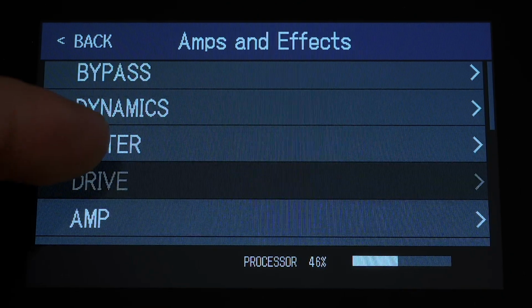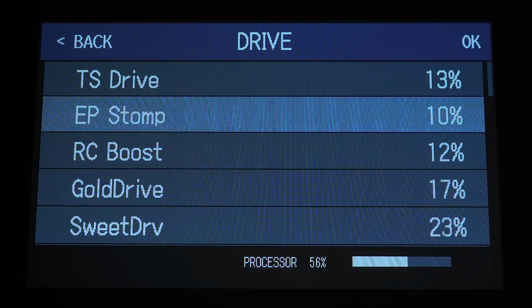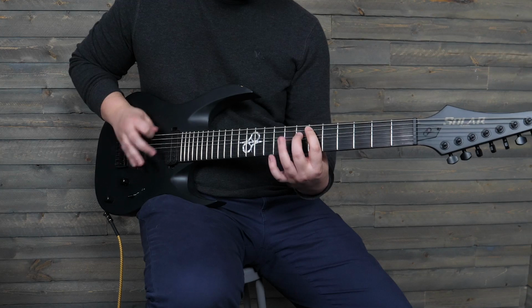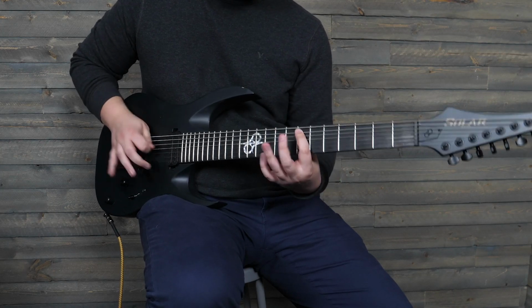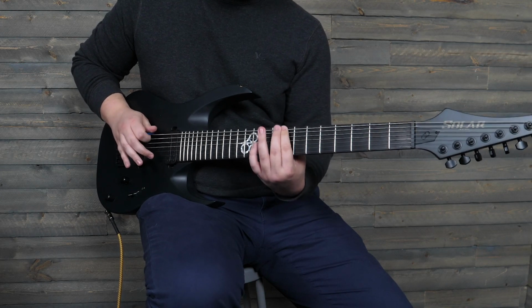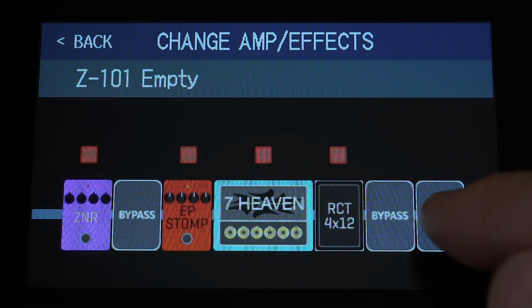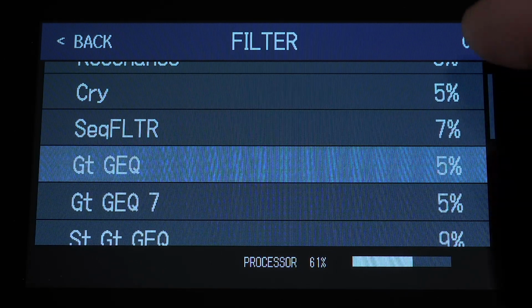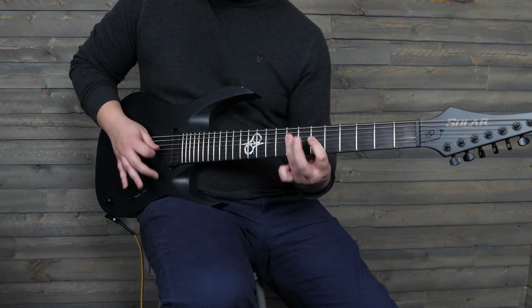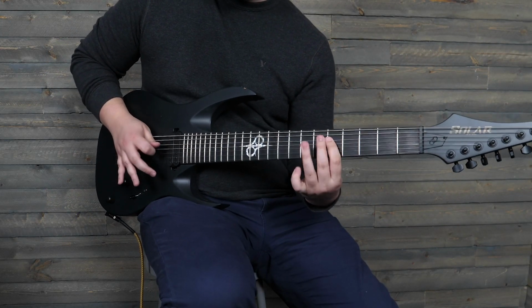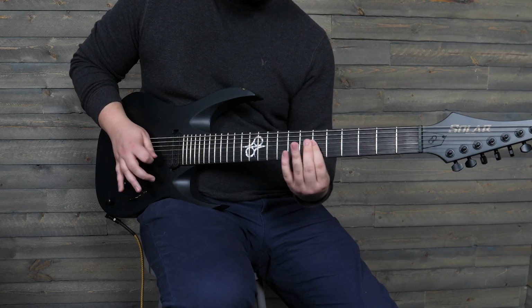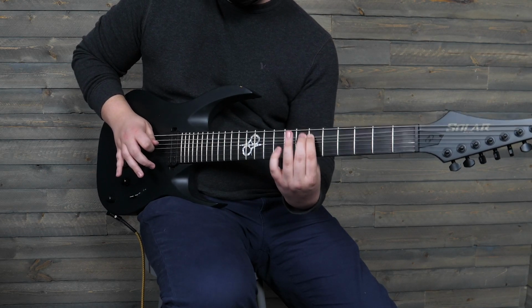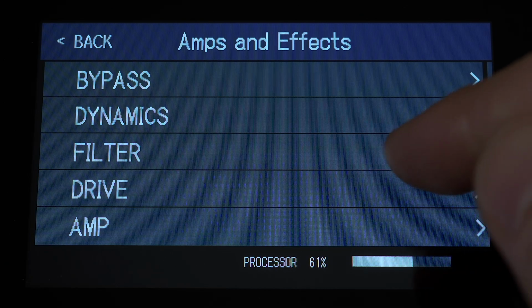Next, we can add a drive effect before the amp simulation. Now a graphic EQ after our cabinet. And finally, a reverb in between our cab and EQ.